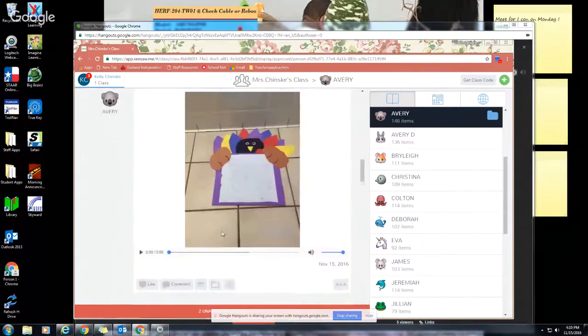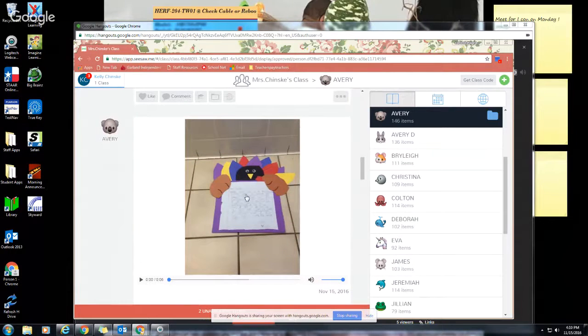A lot of people use the Seesaw just to add in their work, which is absolutely fine. But then having students go back and add, which I'll show in a moment, going back and adding voiceover so they can explain their thinking and explain why they wrote this persuasive letter about the turkey.